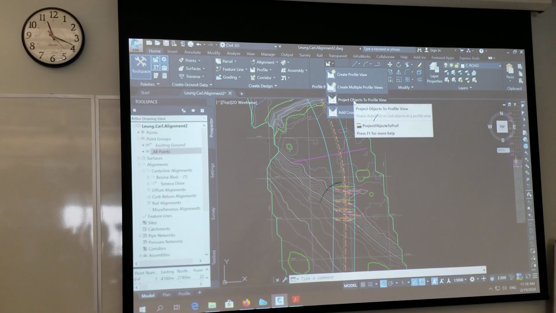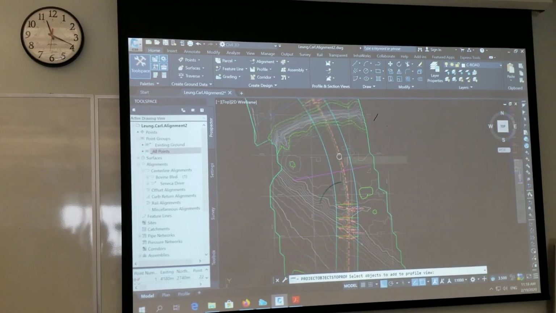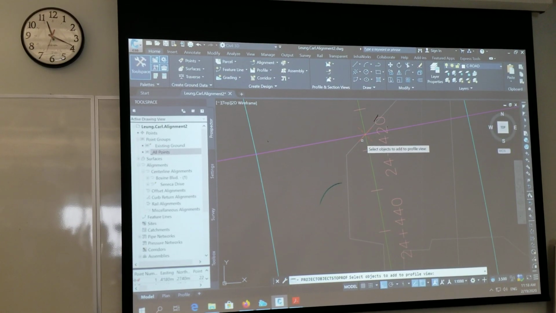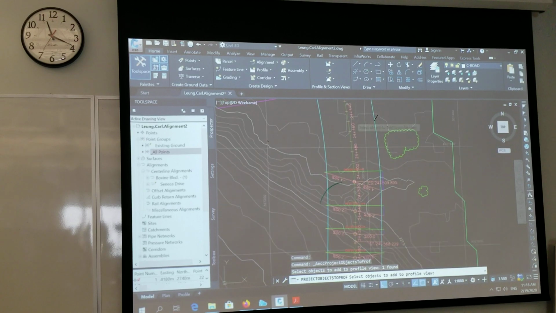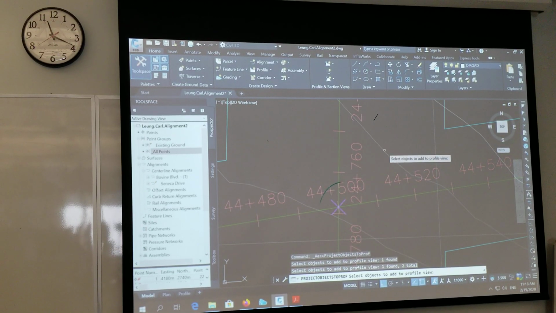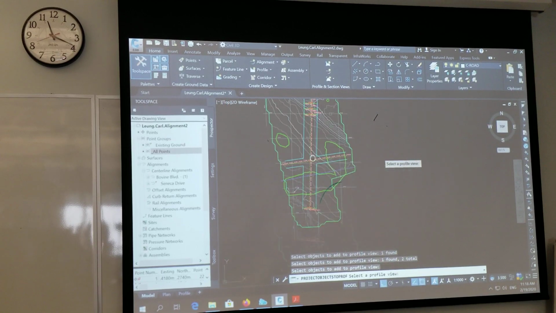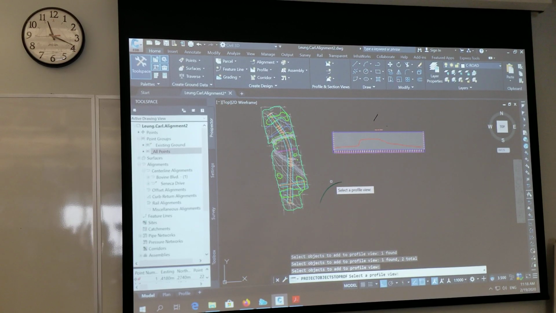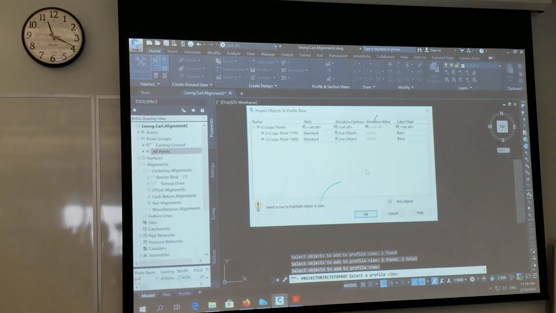Project Objects to Profile View. Do you see this here? So I'm going to be able to take my features from my horizontal alignment and bring to my vertical alignment. So what are the objects that I want to do? This one and this one over here. I'm going to say enter. Select a profile view. What is the profile that I want to project this to? I want to project it to this alignment, and this is what is going to show up.